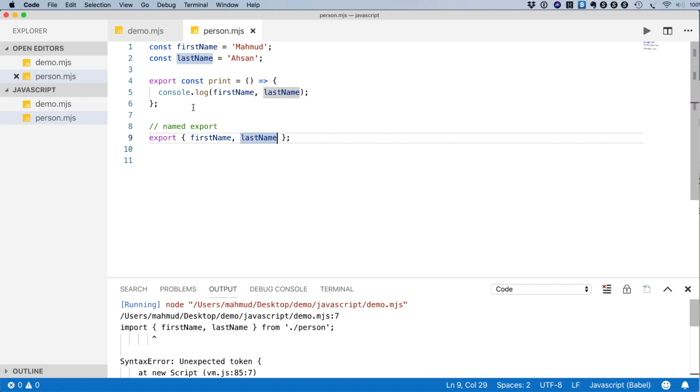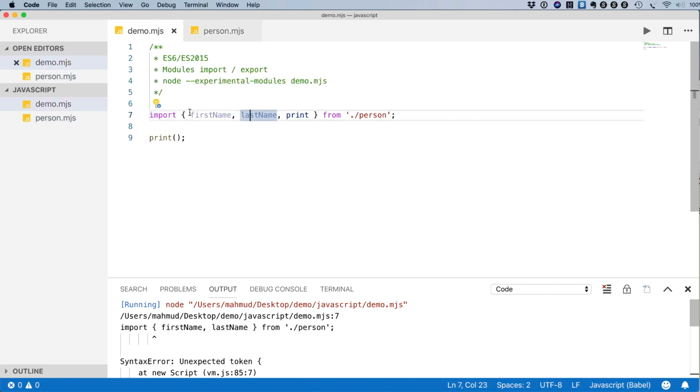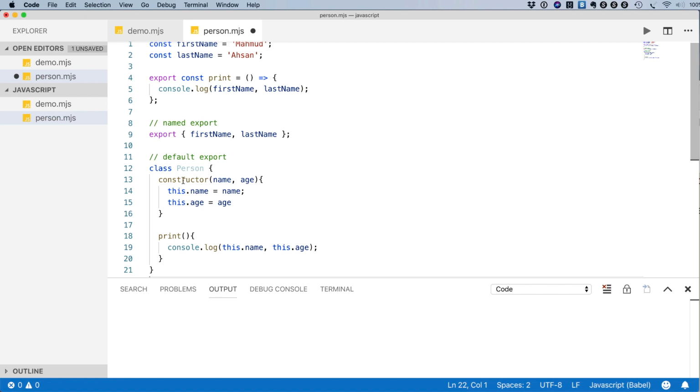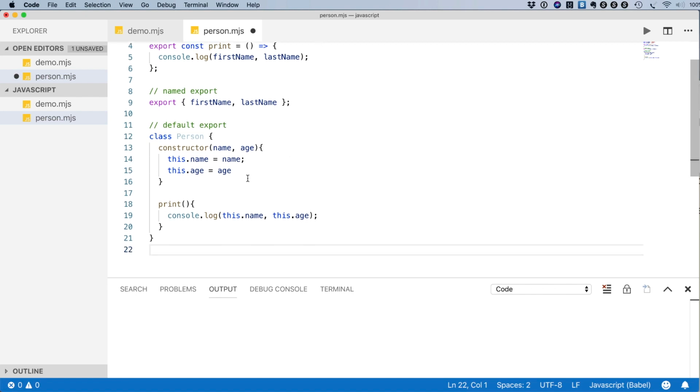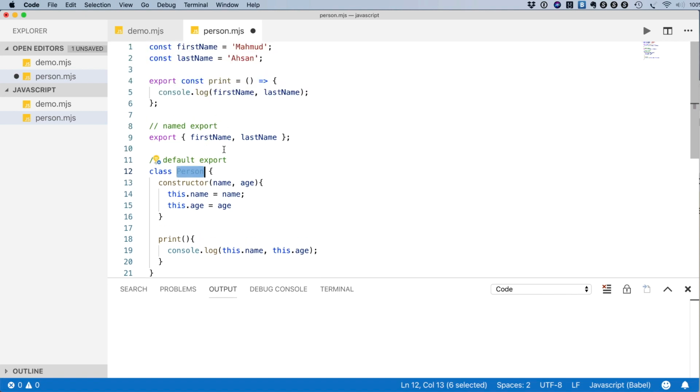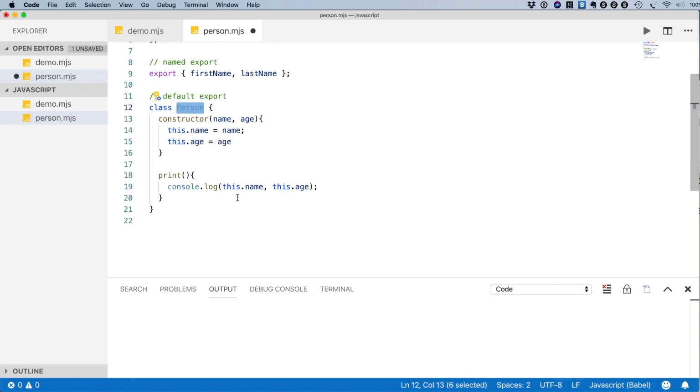So if there is anything like a function, object or class and that is passed within curly braces, that is called a named export, and you have to import that using these curly braces. Suppose in this person file, we are defining a class which is very important for this whole module, and we also want to export this class. We can easily use the previous way, like named export, but this time we do not want to use named export. What we want to use is default export.